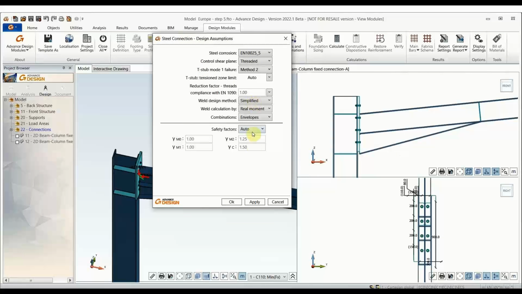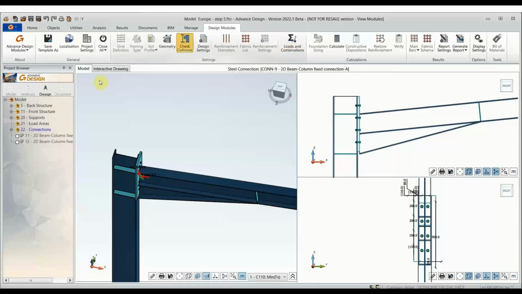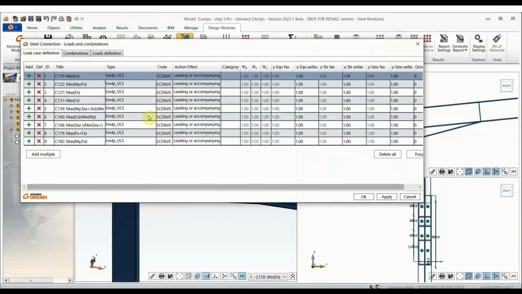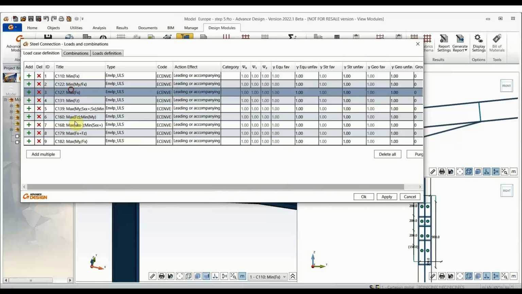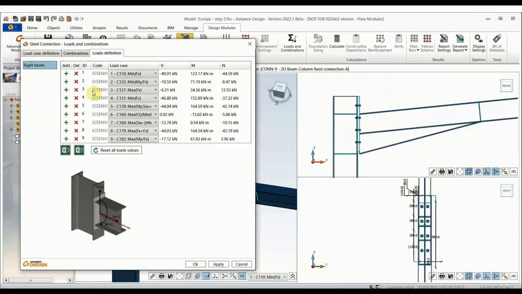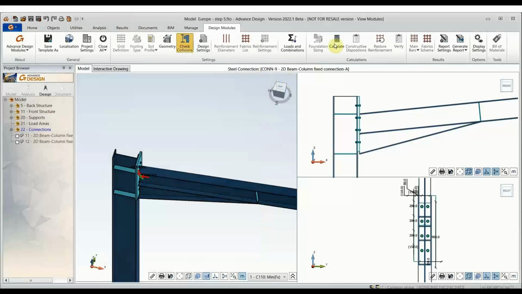Over on our design settings, these are all your design parameters, so your safety factors, your shear planes, your design methods for your welds, and also your reduction factors. Loads and combinations. So this is where you'll find the combinations which have been carried through from the main global model. Loads definition. Here is a list of loads which this connection will be designed to resist. So these are those numbers and where they come from.